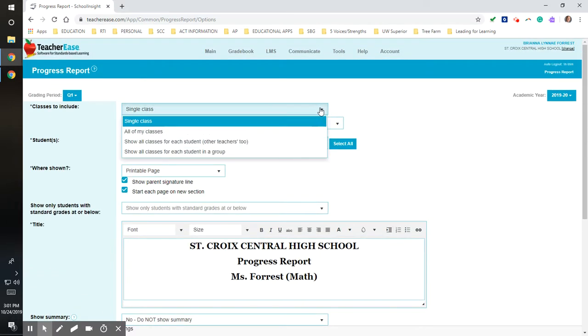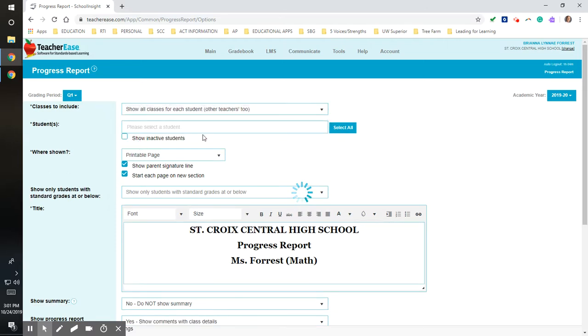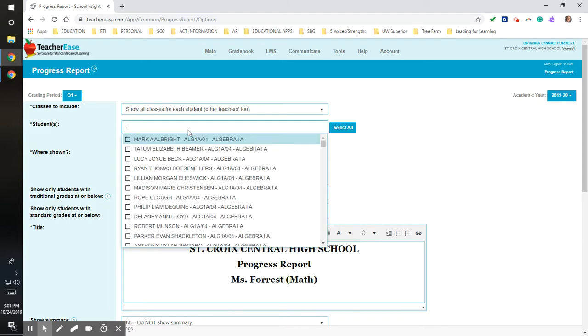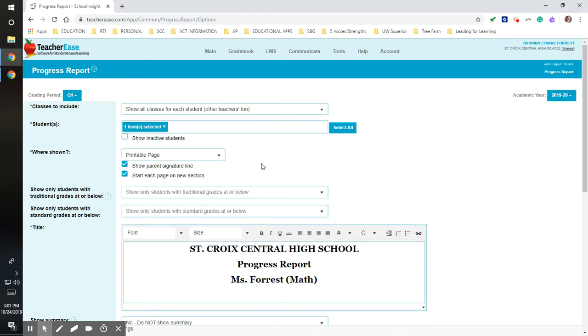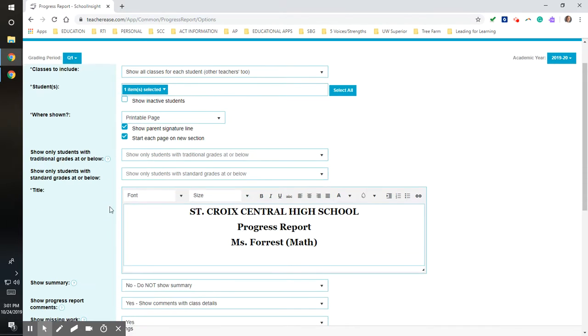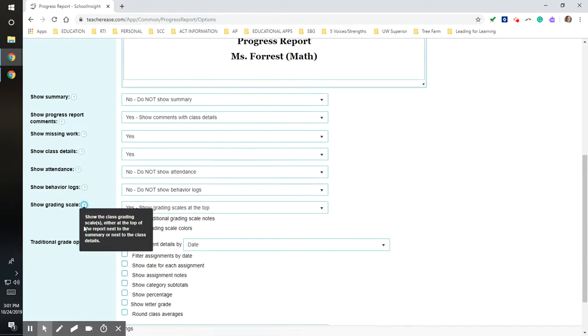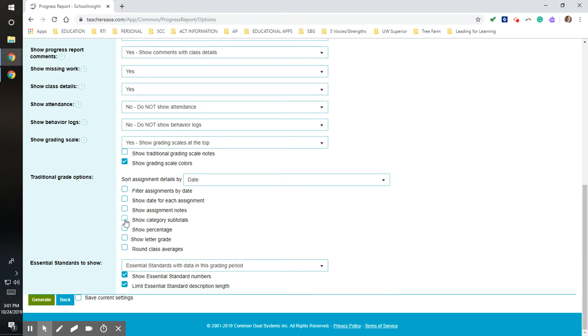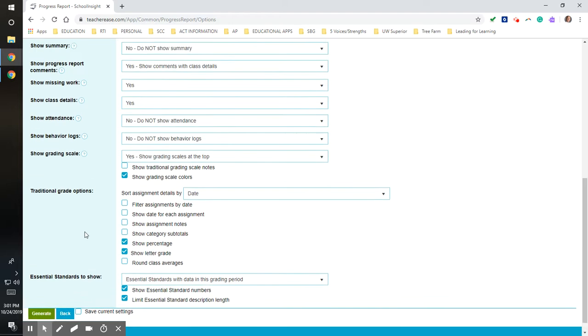One thing I wanted to do is to see there's an option here to show all classes for each student and other teachers too. So let's do that. And then let's see what that's going to do. Let's select Tatum again. That's one of my students. So let's say that I want to run this report for Tatum, but I want to see how she's doing and everything. Let's just leave all this the same because it's other courses that we want to make sure we have this.